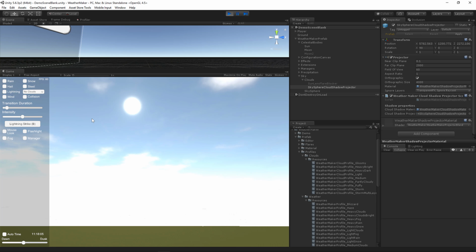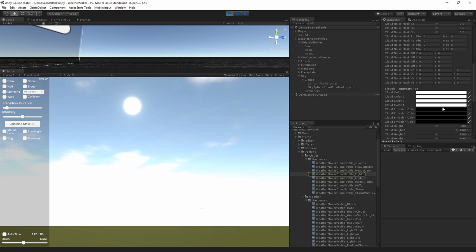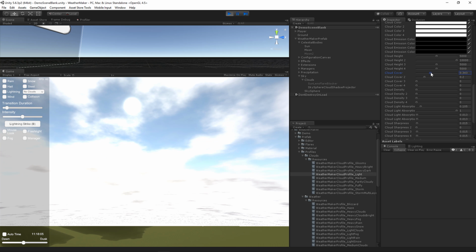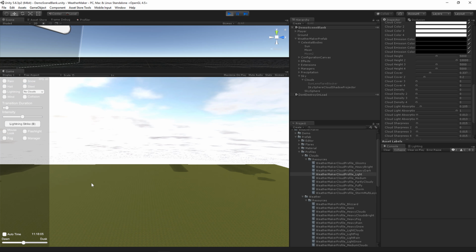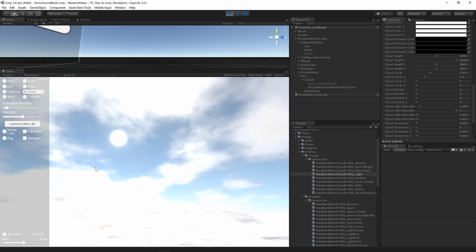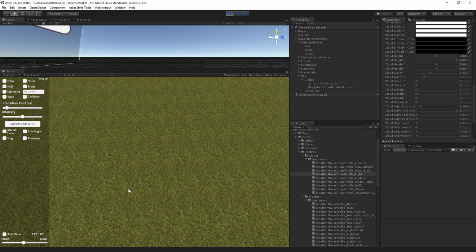Sometimes the cloud shadows work, sometimes they don't. Maybe we need more cloud cover. Let's just try increasing the cover and see if we get some shadows. Oh look, there they are, they're working. But you can see on the ground we've got these shadows all over the place. Looks like they're a little bit bugged. Oh, it's probably because I'm too high.